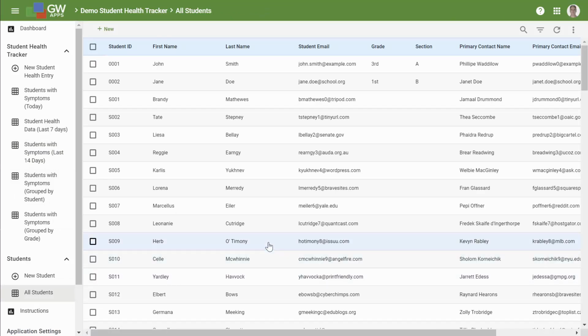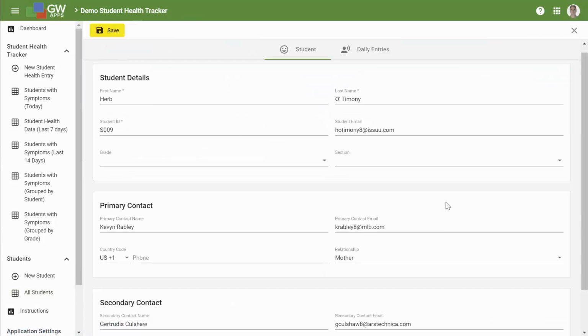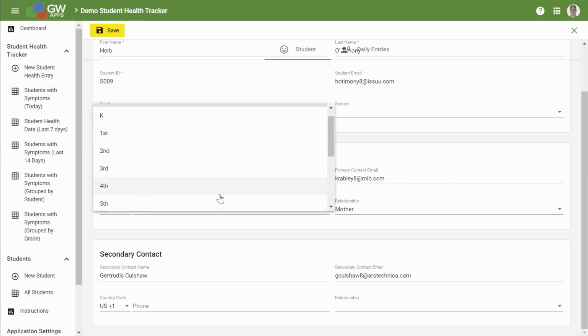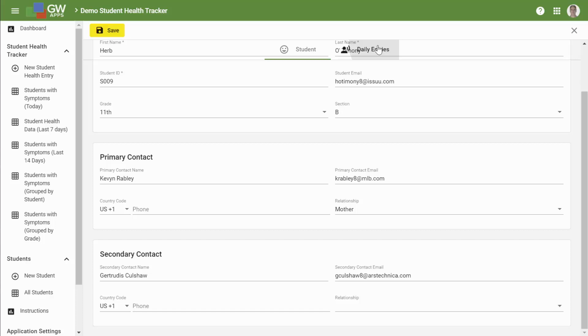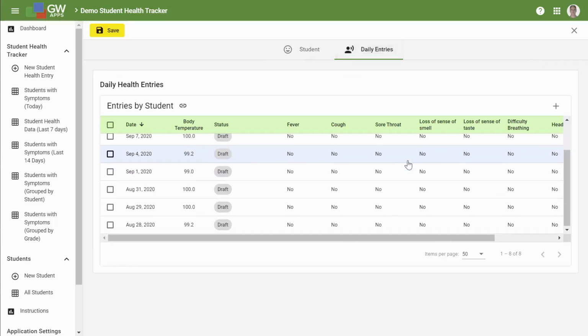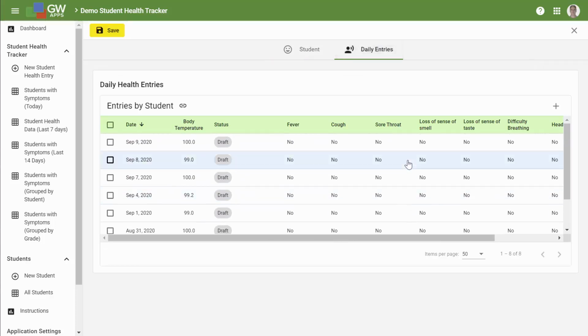And I can also go and look up a particular student. So for example, I can open up Herb Otimini's record. I could even change, if I hadn't remembered to set their grade, I can fill those bits of information in. But also I can see all of their student health tracking records while I'm here on the student record itself.